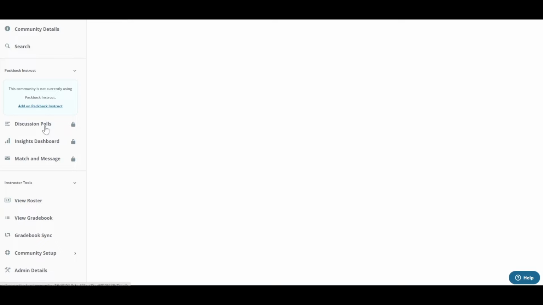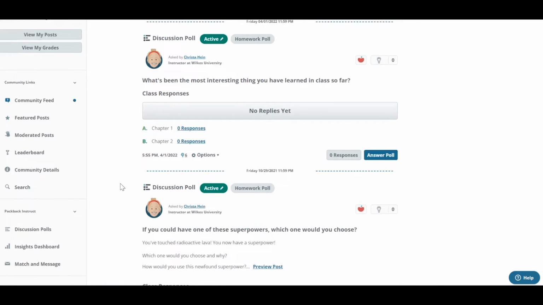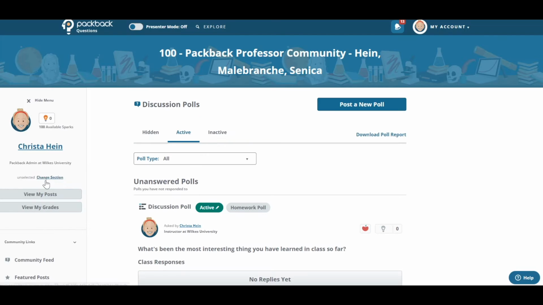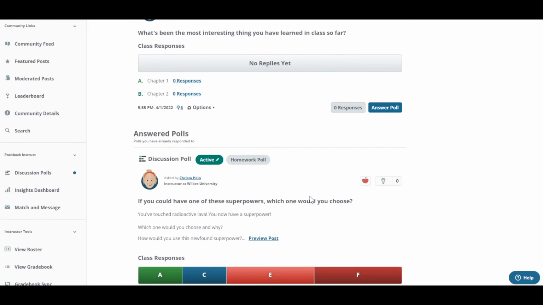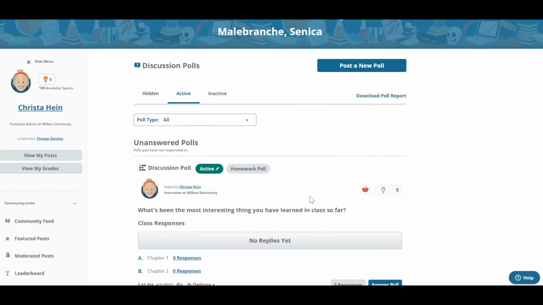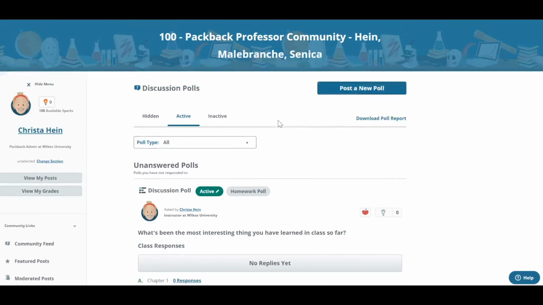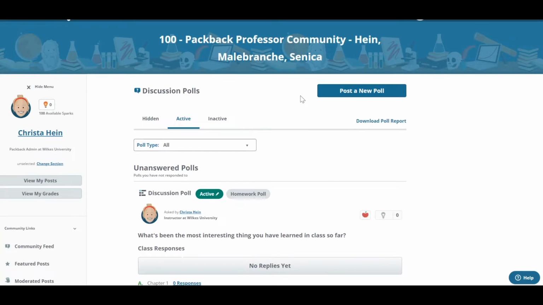Scroll down to where it says Discussion Polls. Clicking on the Discussion Poll tab will take you to all of your unanswered and answered polls so far for the semester. This is where all the polls will live throughout the entire semester.